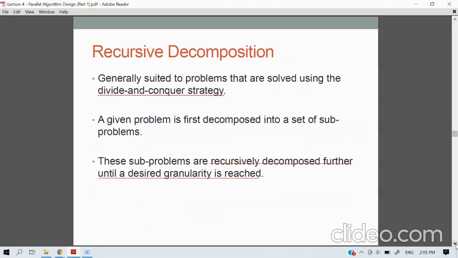Okay, so let's look at the first decomposition, which is called recursive decomposition. Recursive decomposition uses a divide and conquer strategy, where a given problem is decomposed into a set of sub-problems. These sub-problems are recursively decomposed into several subtasks until a desired granularity is reached, which means until the target or the end of the task is met.